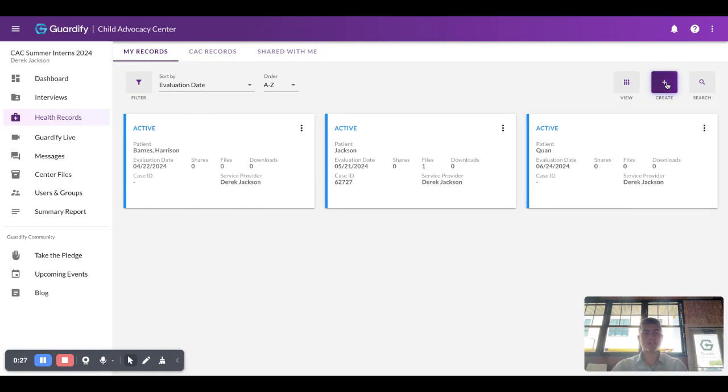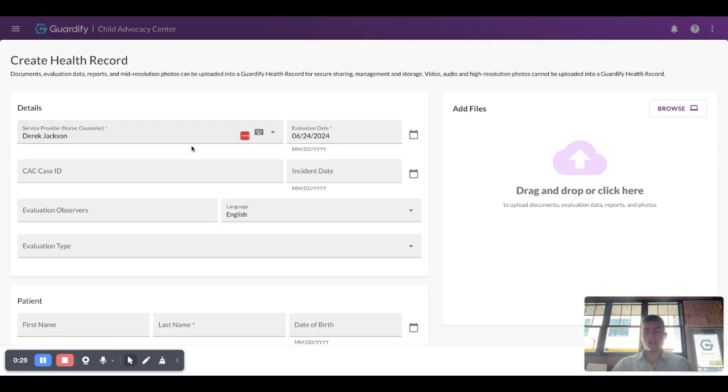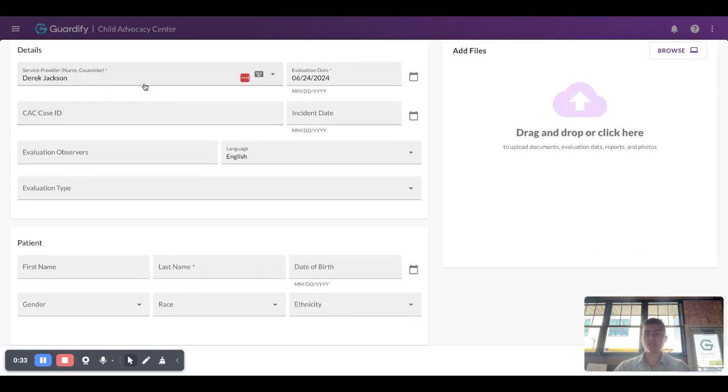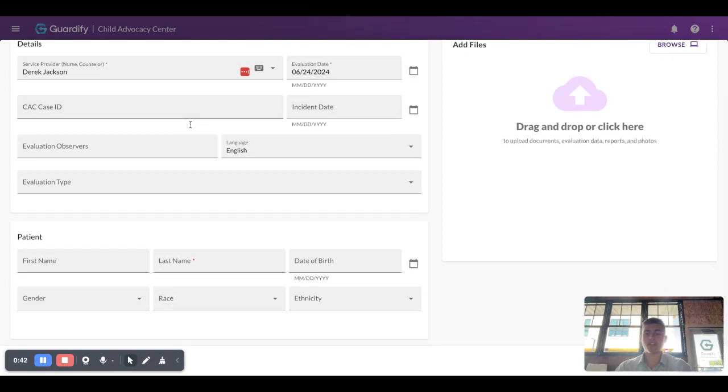And if you want to create one, you just click this button over here and you will see the service provider. This is just what it automatically puts it as. And you can also put, if it's a nurse or a counselor, etc., you can fix that. You can put the incident date, the CAC, case ID, valuation observers, that type of thing at the top, and then patient demographics, name, that sort of thing.